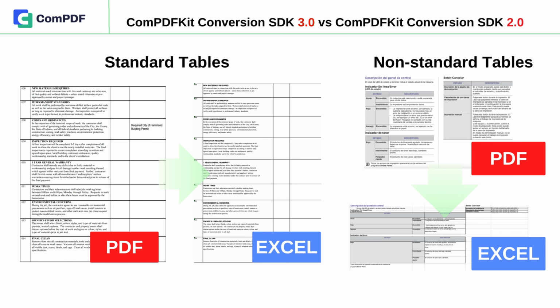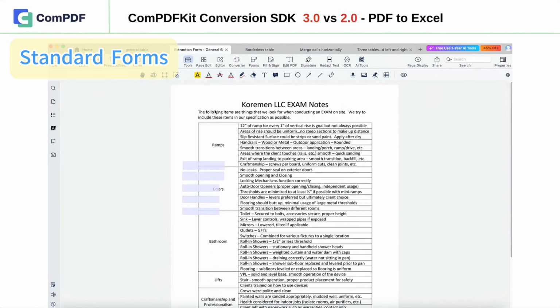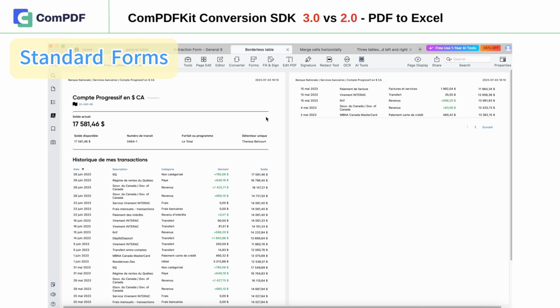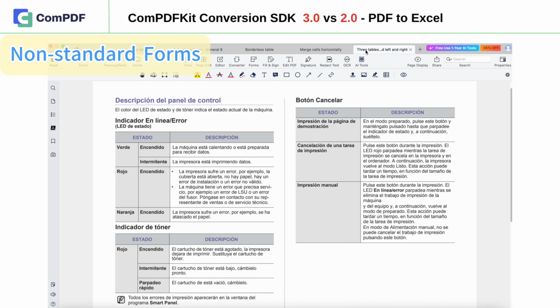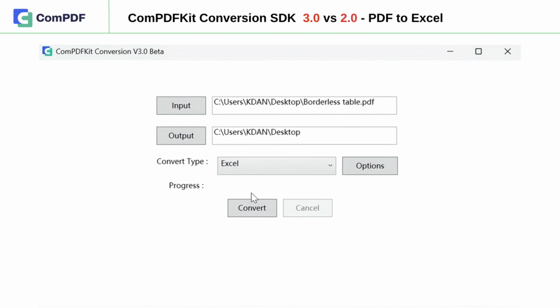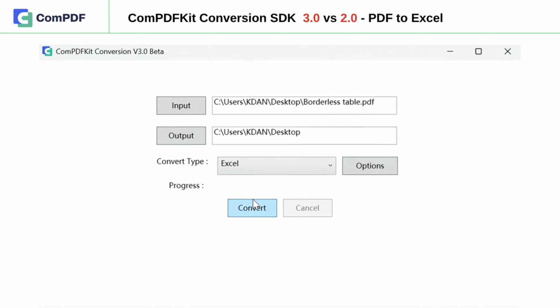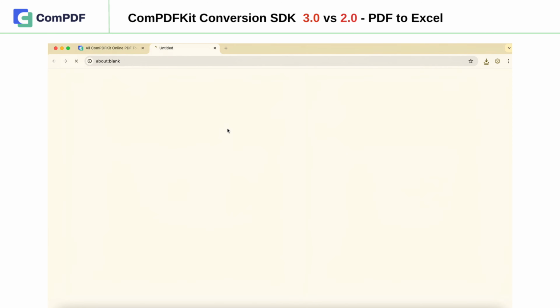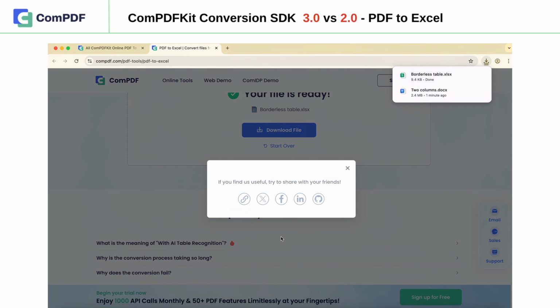Here we will compare standard and non-standard tables to test the accuracy of PDF-converted Excel. For this test, we selected 2 documents containing standard forms and 3 documents with non-standard forms. As with Word documents, we use both Conversion SDK 3 and the online tool 2 to convert these PDFs into Excel spreadsheets. We then analyzed the results one by one to identify the key improvements and enhancements in PDF to Excel conversion with Conversion SDK 3.